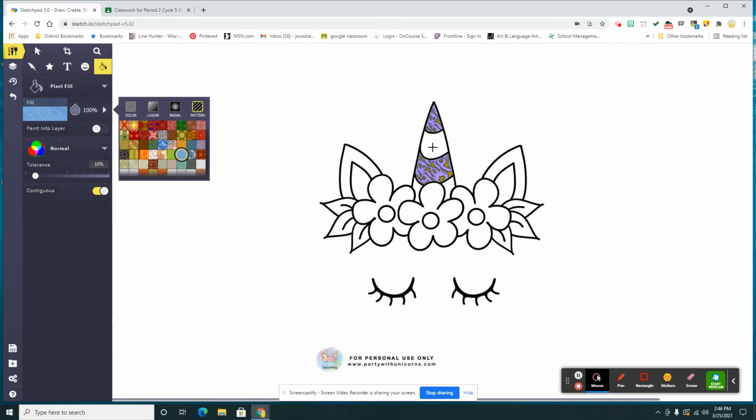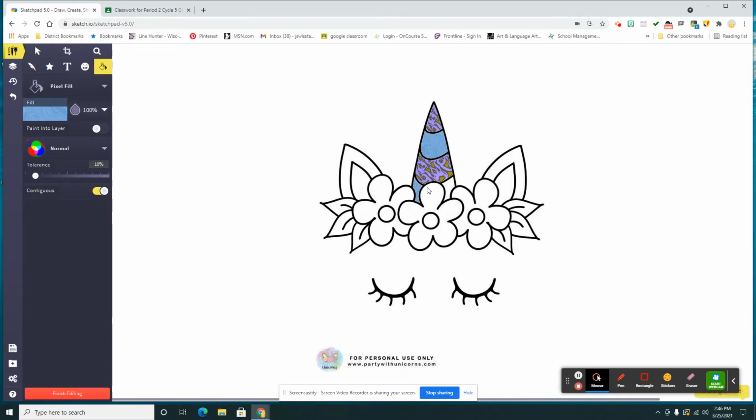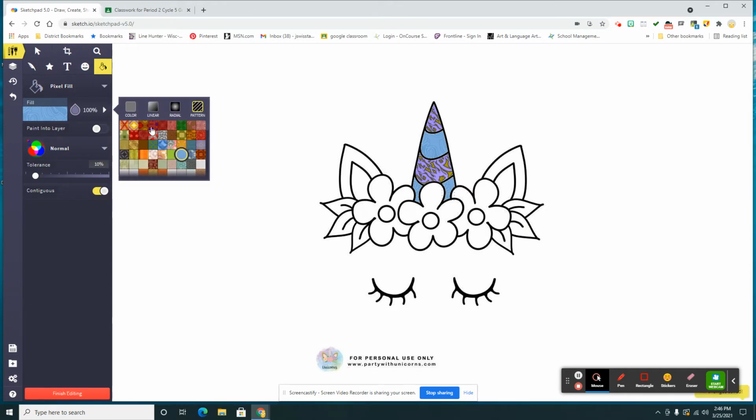If you don't do that, it'll wind up changing things into a color you might not want it to. So for example, if I just click on this and click on the color, you can see right there on the horn, it changed it to that red color. And of course, that's not what I wanted. I wanted that nice blue color.